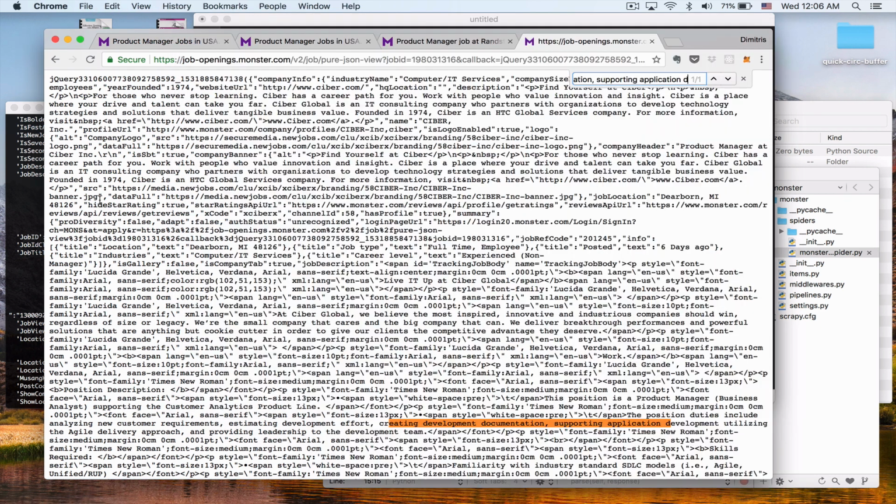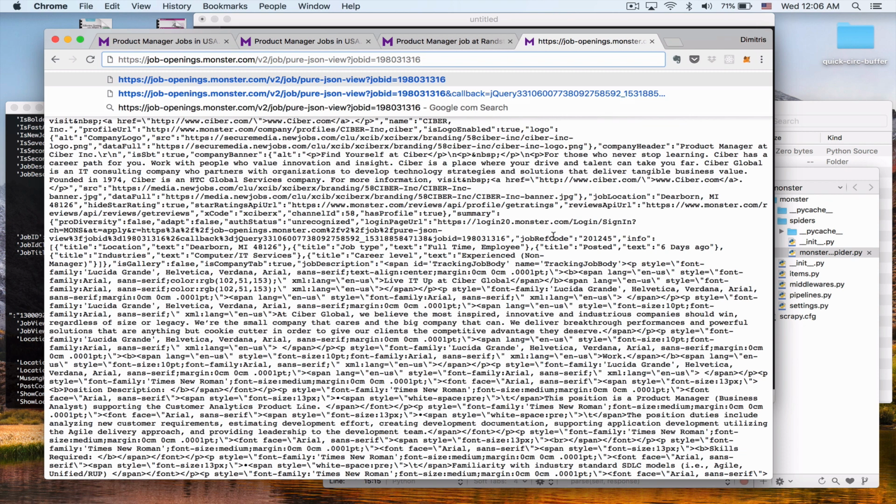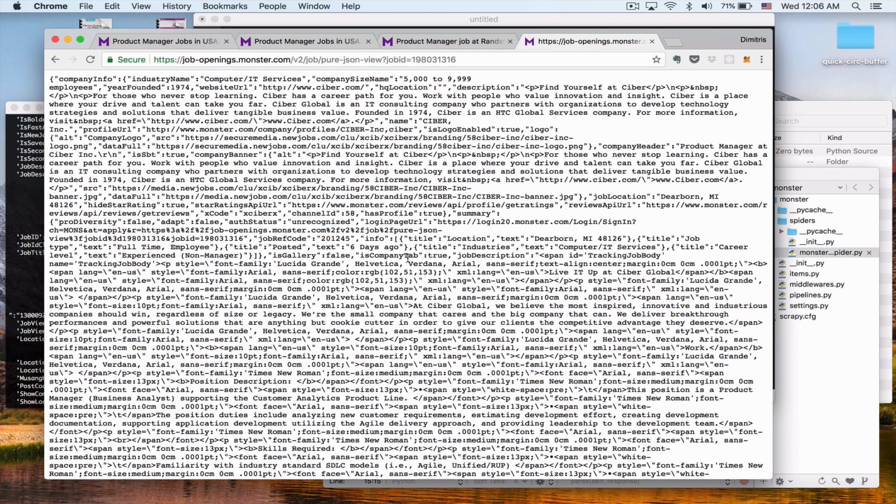If we are lucky and it can work without it, you see this jQuery is used here in the beginning, and then the JSON formatted string follows. If we skip this callback and it doesn't give us this prefix, it would be the best option, I think. So just job ID here, yes. Perfect, okay. So this is a JSON string and it has the text we wanted.